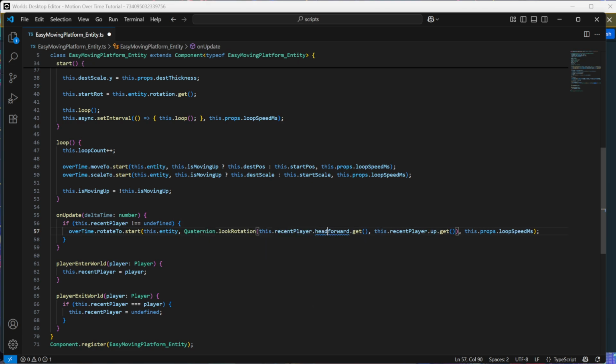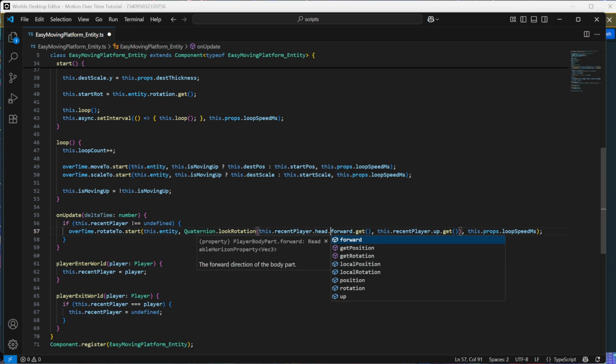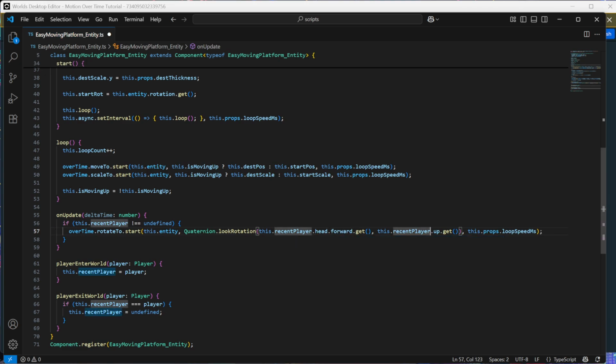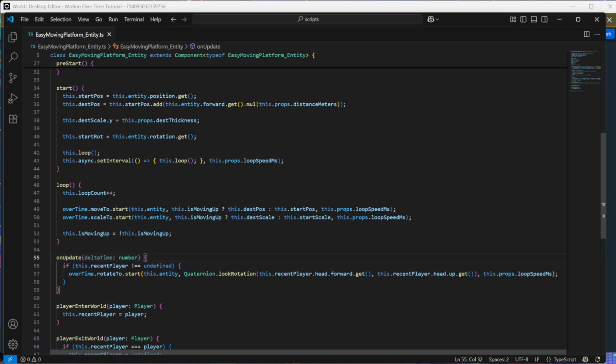But we're gonna go ahead and use head. So head dot forward, and we'll add that in right here: recent player dot head dot forward. Each of those different body parts also has a forward direction and an upward direction, which means if you're using a VR player, you can use their hand to control this, which is also pretty cool.